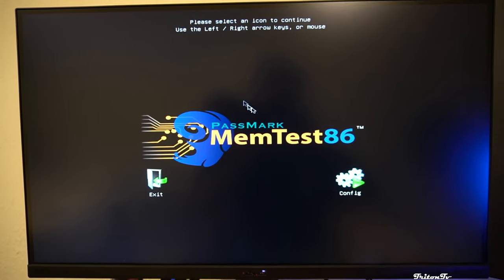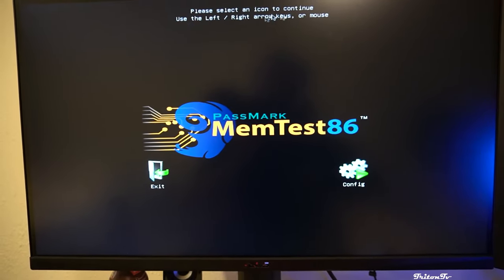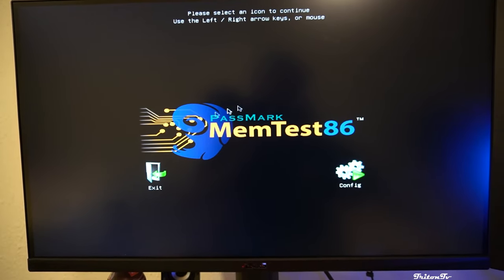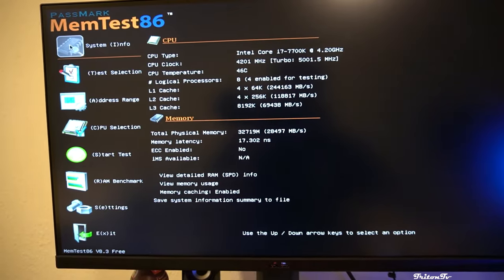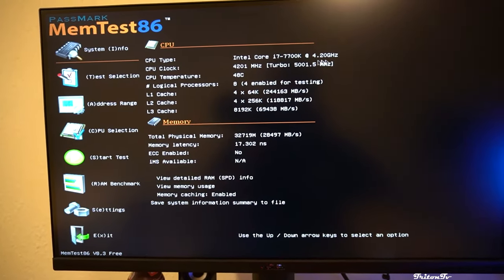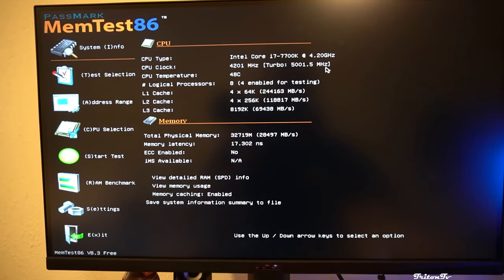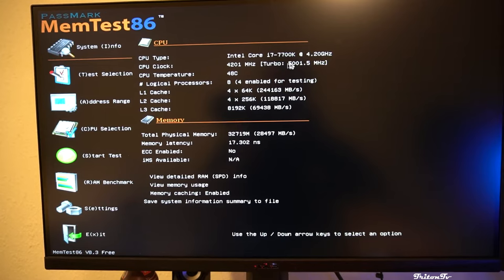So this is what memtest86 looks like when you open it up. It's pretty nice. It has a graphical user interface, which is very, very welcome. So you just select the icon. You can use the mouse or the left and right keys. We're going to go to configuration. And then it's got the system information, shows our CPU here. This is just the base clock rate. Oh, cool. It says the turbo. That's what I'm clocked at.